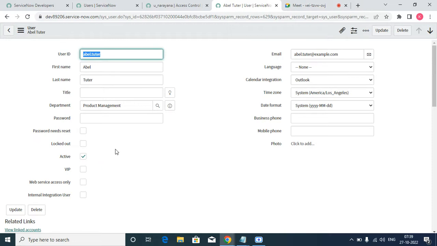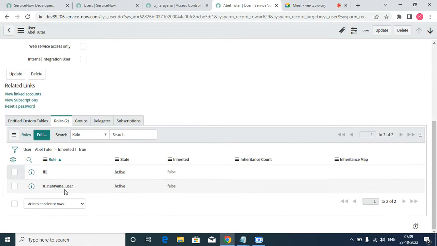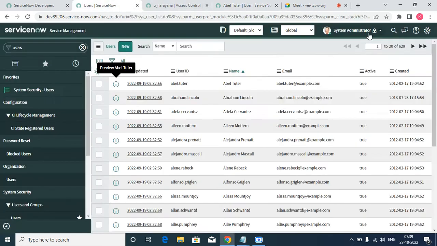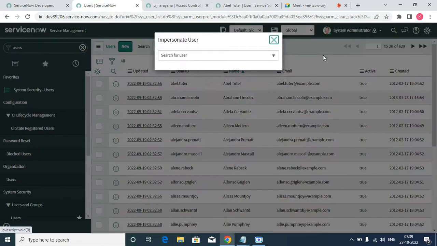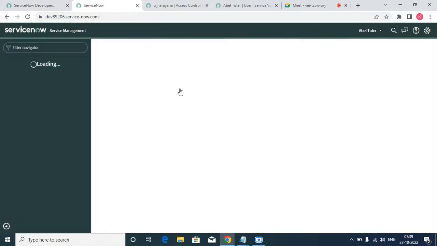Now what happened? We have granted the u_narayana role. Now what we are going to do is impersonate this user, Abel Tutor. Let's see how it works.